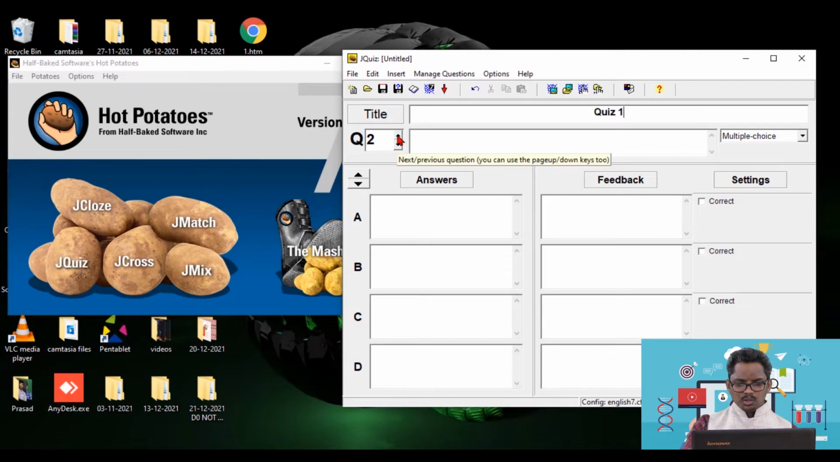If you want to go to the second question, you have to first do the first question, then go to the second question. Now this is the place where you will write the question. So I'll take a question, for example, the question is, Google Docs is a software used for. This is a sample question. Okay, now you have to give the answers.